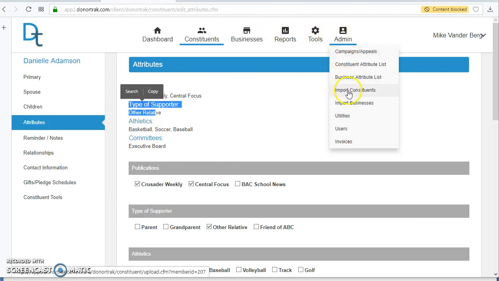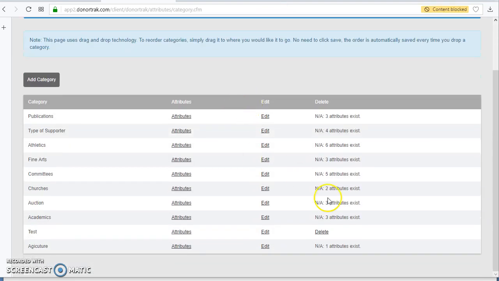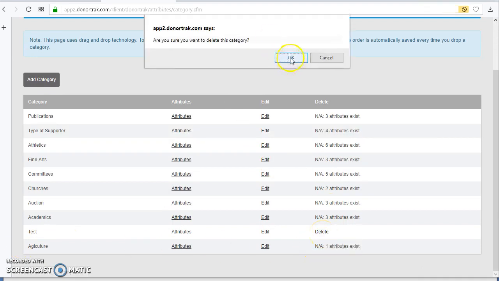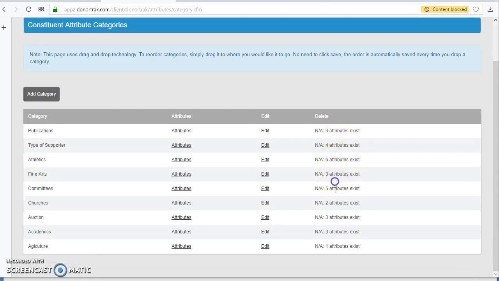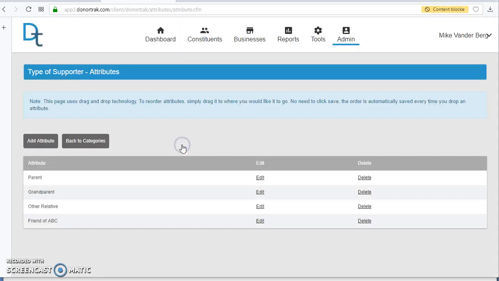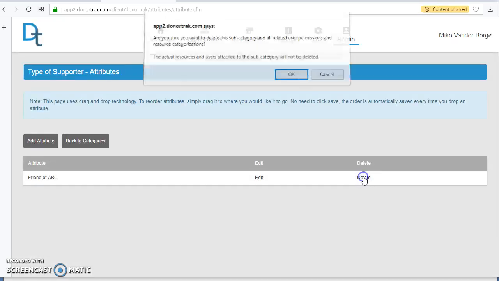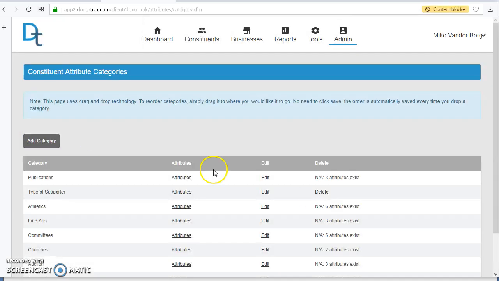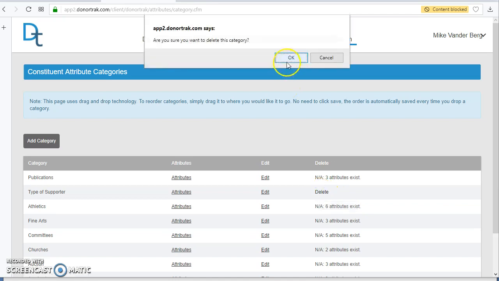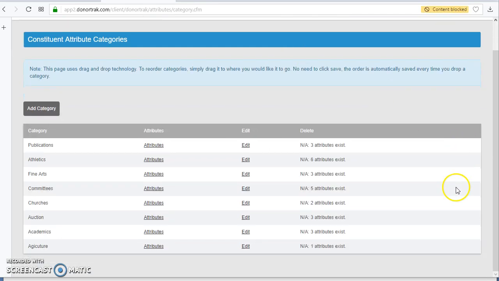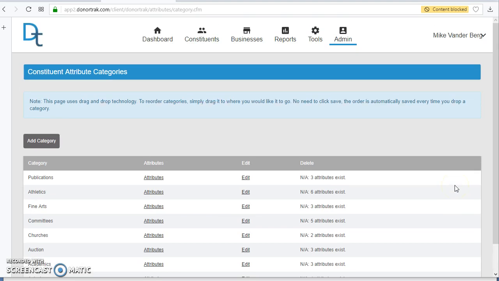If I go back once again to the constituent attribute list, notice to delete a category, I can delete this one. That's because there are no attributes in it. I can't delete these because there are attributes. In order to delete a category, I'd have to go to Attributes, and then I'd have to delete each of these. And understand that when you're doing this, you're going to lose those connections that you had, those check boxes that you might have checked for those folks. So be careful when doing this. That's how you add your categories and attributes.